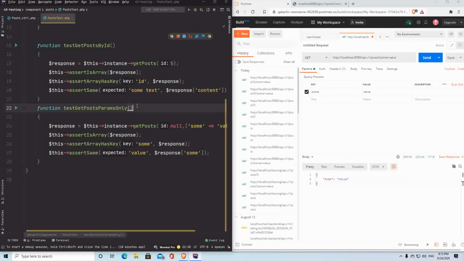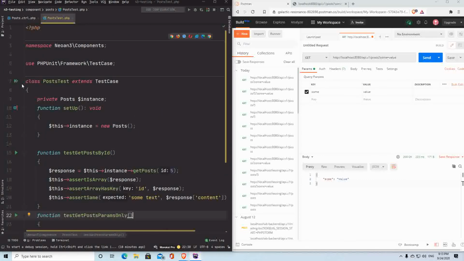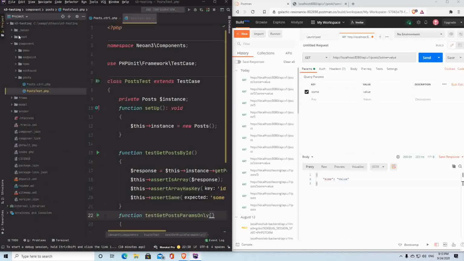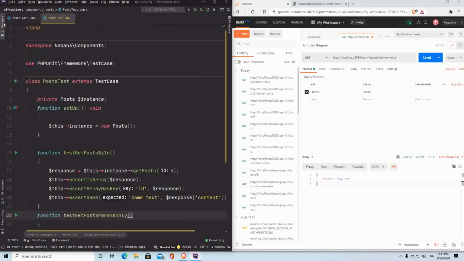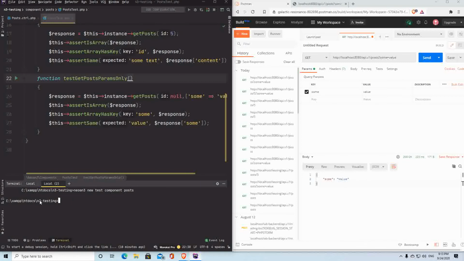Let's test that and see what's going to happen. The way the testing environment works, my IDE does a lot of things extra for me, but I don't really have to. So let's just run it and have a look at this. The only thing I'm doing is on the root level, I'm going to say neoan3 test.